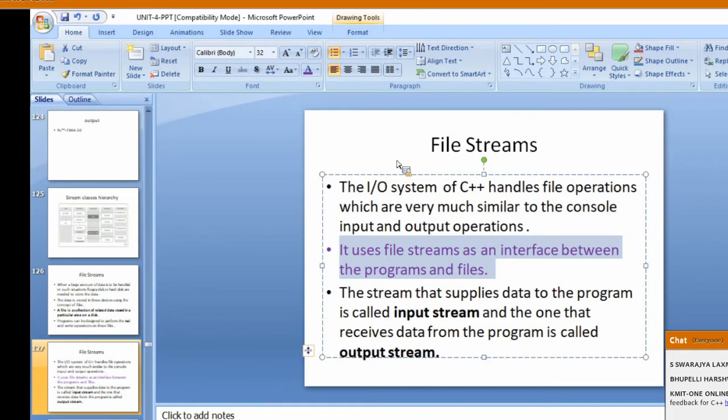The stream that supplies data to the program is called an input stream. The one that receives data from the program is called an output stream. So when we write any program with IO streams, we are concerned with the input stream and output stream.